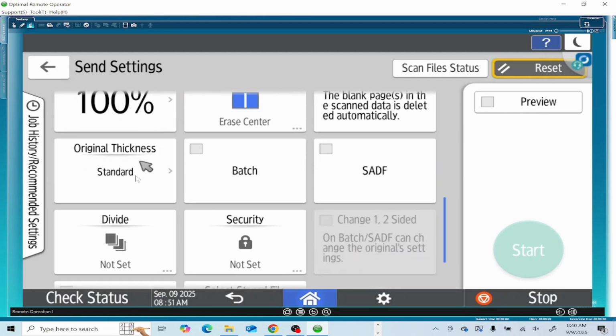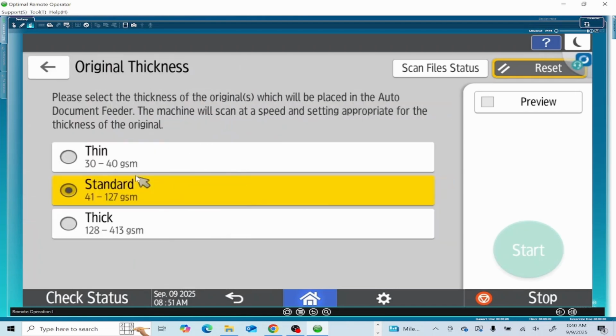You do have options for the original thickness. For the most part, it should be left on standard. If you're doing really thin pages, you can set it to thin. And if you do cardstock, technically you're able to, but it does put a lot of wear and tear on the scanner, so we kind of recommend against it.